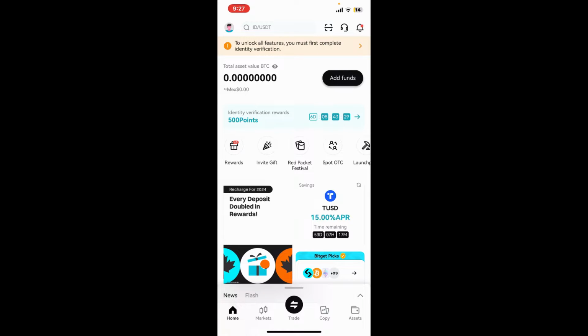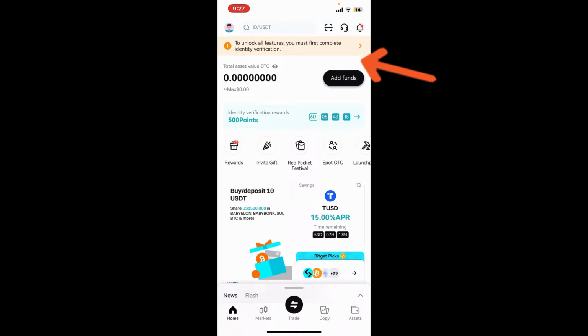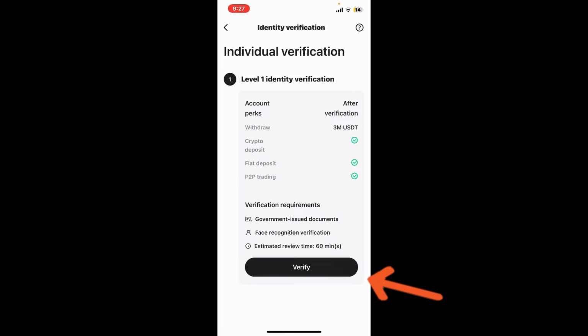Once you are logged in, if you've not yet verified your account, then you will be able to see a little notice at the top of the screen that says, to unlock all features, you must first complete identity verification. Tap on the option and then click on the verify button at the bottom in order to start verification.